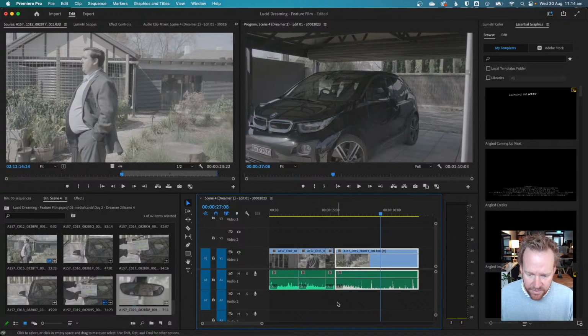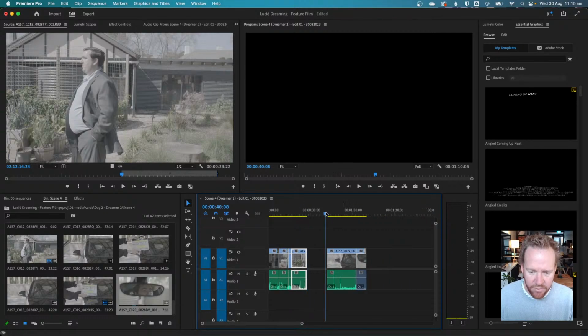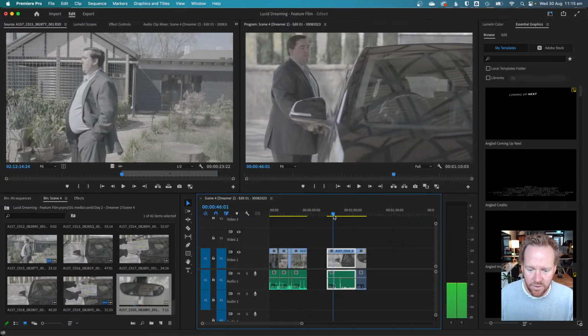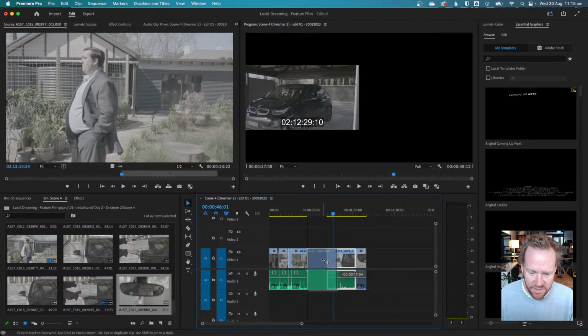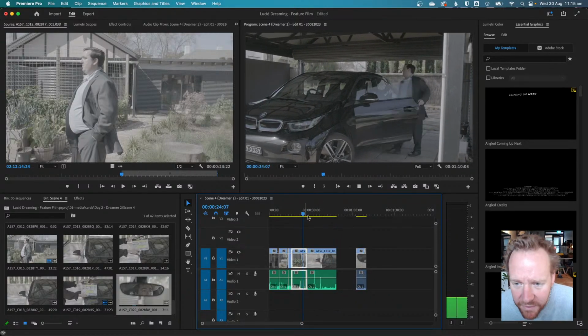Okay, let's just cut there so we can go to the next angle now. I'm not totally happy with that. I think this whole sequence has taken too long, but this is just the first assembly edit of it. So I don't want to cut too much out of it yet.